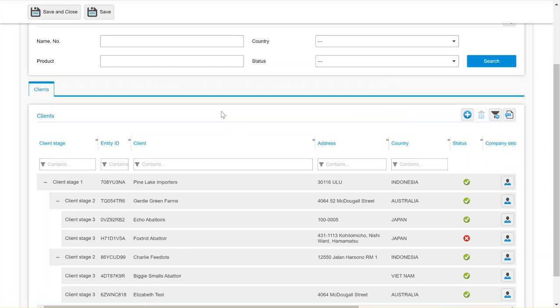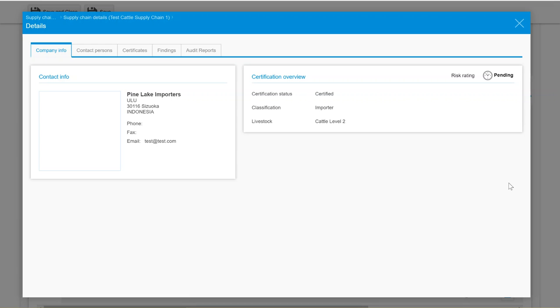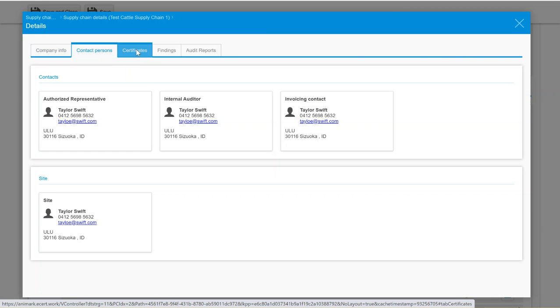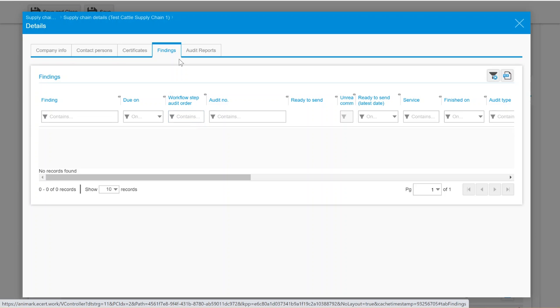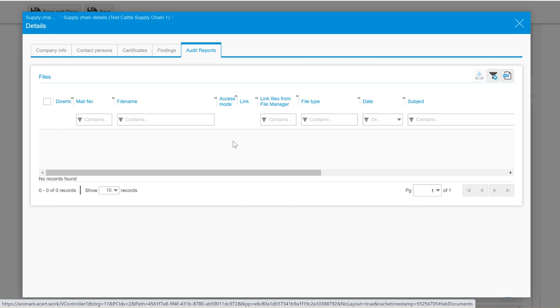So just heading back into the system, we can see you can also access the company details by clicking on the icon here. And that's where you get the same information as you did from the graph. So you have the company info, the contact persons, the certificates if there's one issued, details of any non-conformities, and you can access audit reports as well.